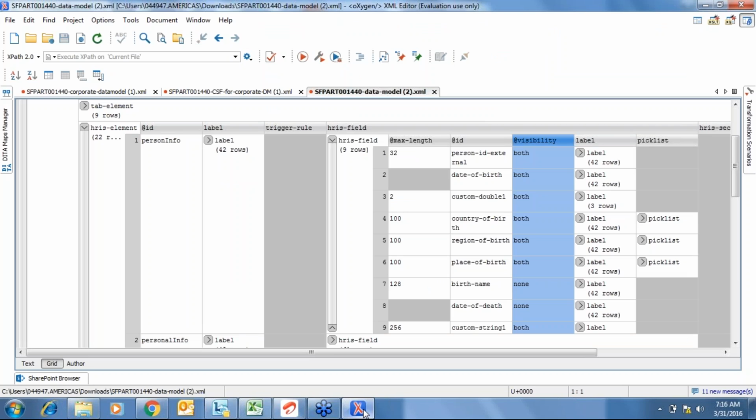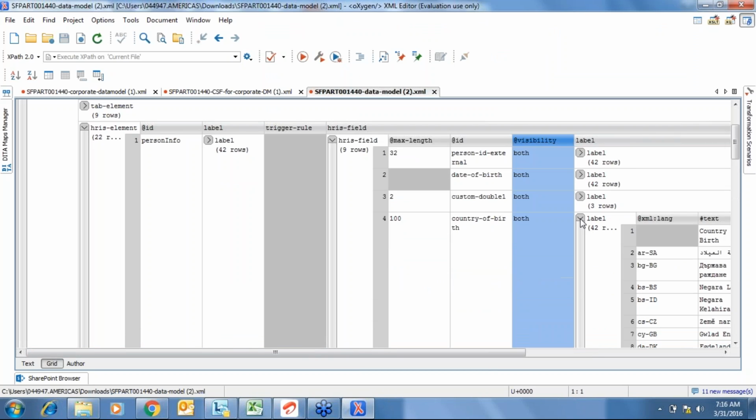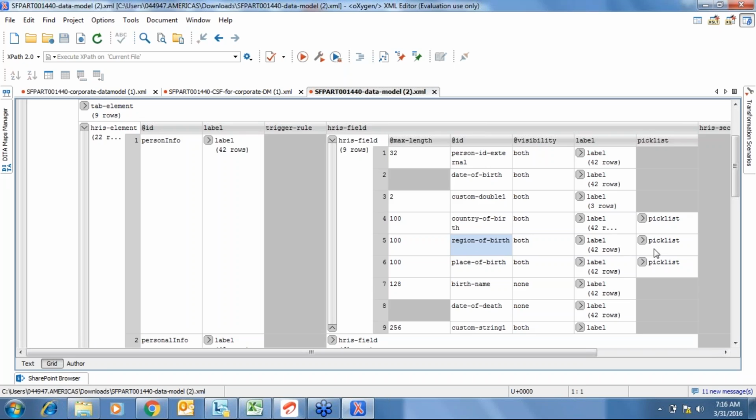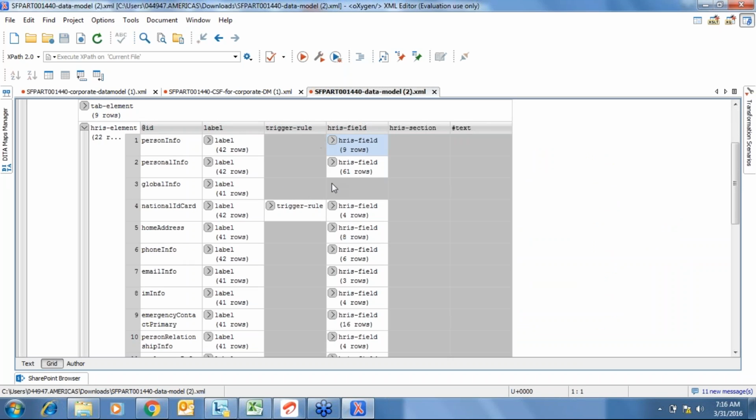pick list management. Let's see for a particular field, say country of birth, or let it be region of birth or place of birth. Any field you take, there is something called pick list. We will discuss what is pick list.